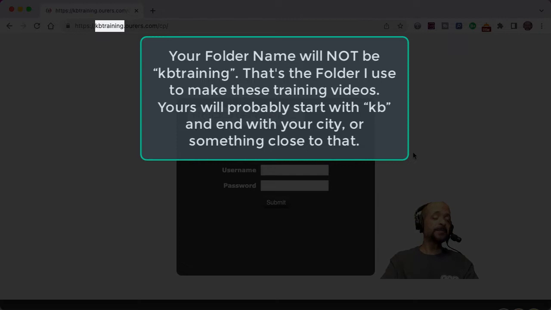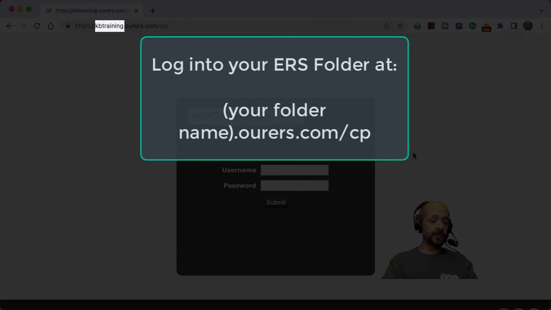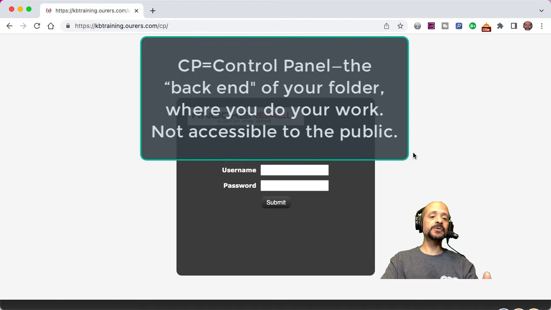So remember that, and just remember that anytime you want to log into your ERS folder to do some work, you are going to go to your folder name .ourers.com/CP. Now that CP stands for Control Panel, and it refers to the back end of your system, the administrative part of your ERS folder that only you and your employees have access to.